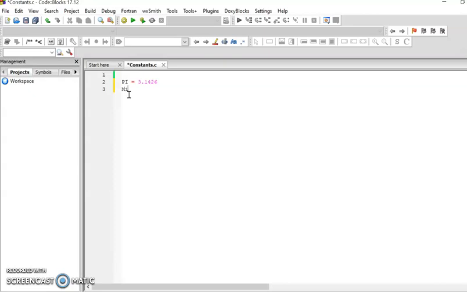Minutes in an hour. This will always be 60 and it cannot be changed. So things like this you can decide, let them be constant. They cannot be overwritten. Therefore, how do we do this?